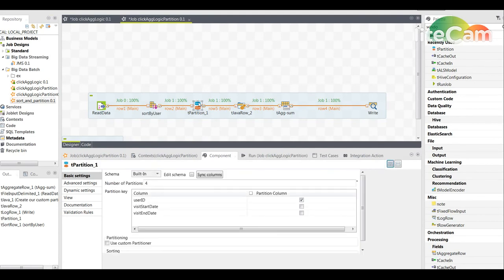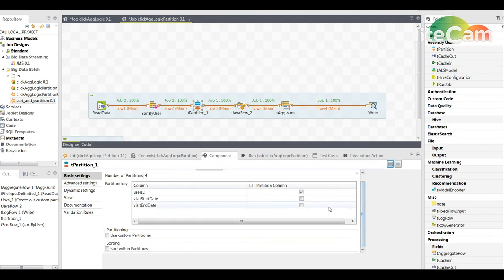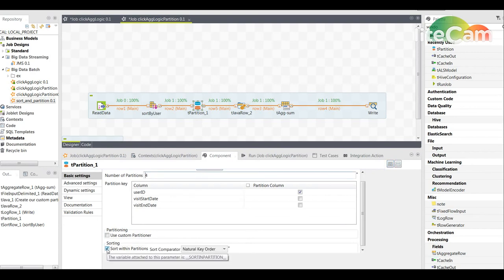If you take a look at the components, there are two things that we can do. So initially what we did is we marked here the field that we want the partitioning to be done by, but we have here two more things. One is we can override the partitioning by using a custom class that we will write. The other one is we can override and insist on sorting while partitioning. So we do want to sort the data, that's for sure. And when I click this checkbox here, what I get is natural key order. That means that if I partition by this, I will also sort by the key, which is the user ID.